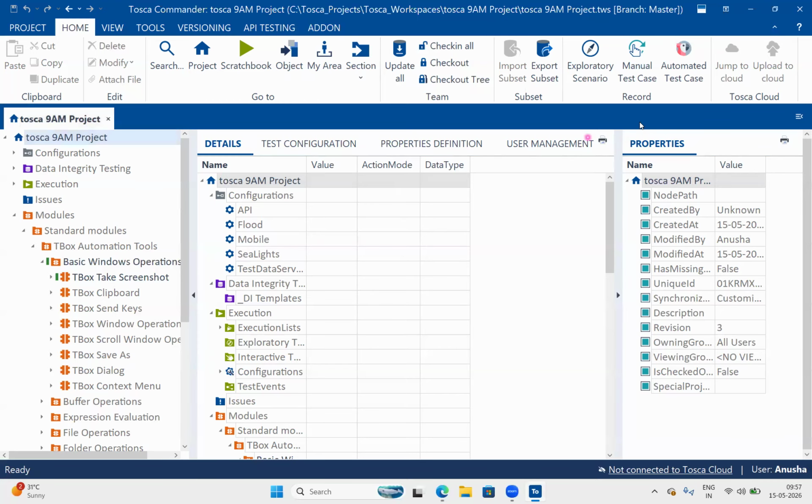So now coming to here, team, this is the home tab. Inside this home tab, you can see all these sections. If you want to navigate to the home page project tab, go to the project icon. This is a debugging option in Tosca. And this is a jumping option in Tosca. If you want to jump from one location to another location, just use the object option here.